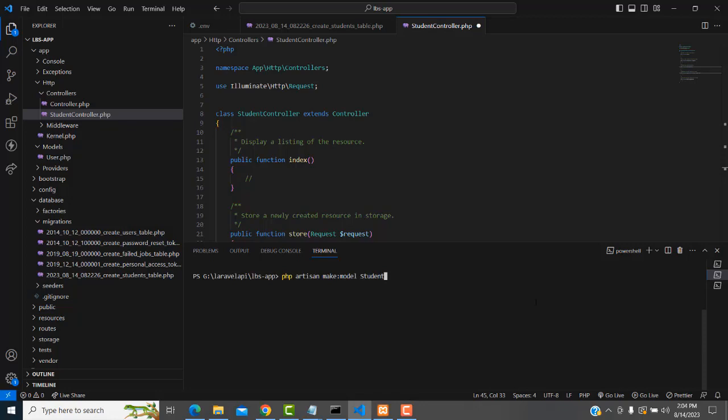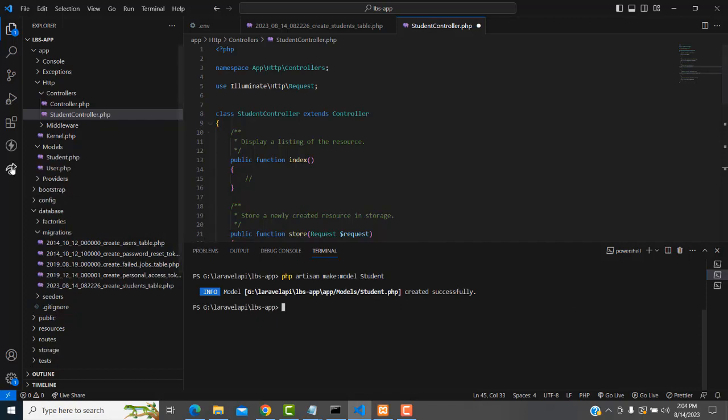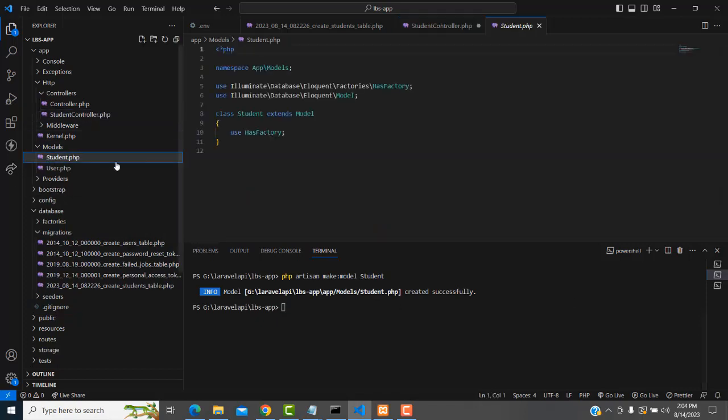When you create the model, you have to create it with the singular, Student. When you create the database tables, you have to create the plural. You have to keep this in mind while you are creating. Press the enter key on your keyboard. Now your model has been created. Go inside the Models folder. There will be a file, Student.php.